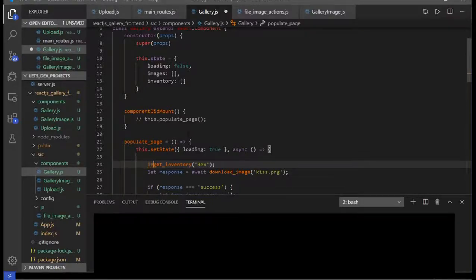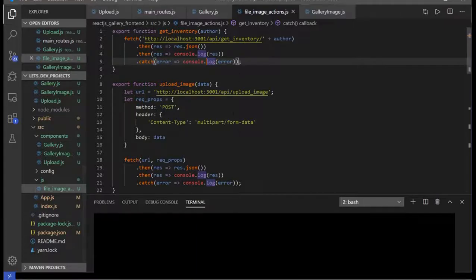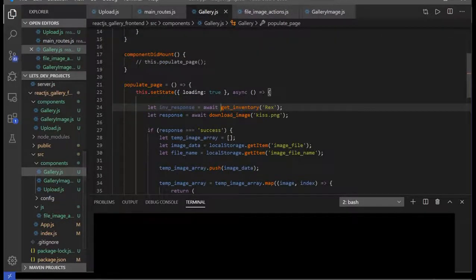So this response, we're going to let inventory response equal getInventory, which means we need an await. And we need to make sure we properly code this to return this guy here. Returning a fetch is a promise. This sends back a promise. This await tells JavaScript to actually wait for the promise to resolve, which is to say, wait for the list to actually come back. That's going to be in the inventory response.